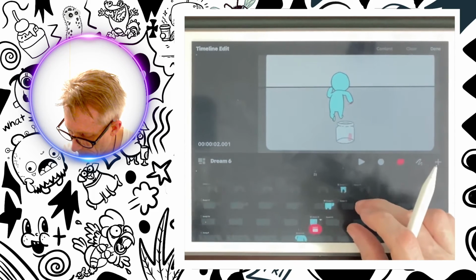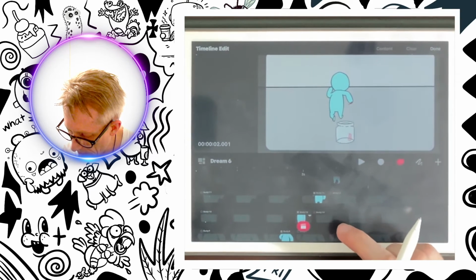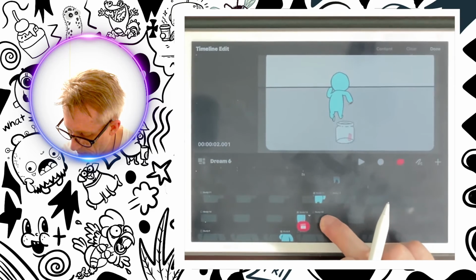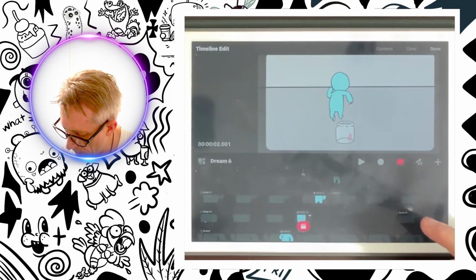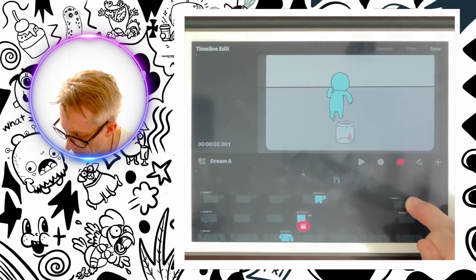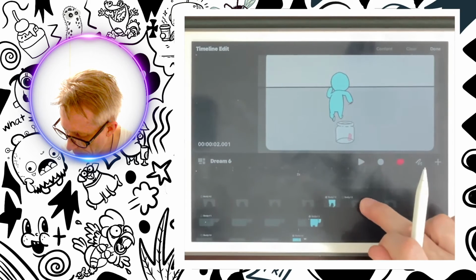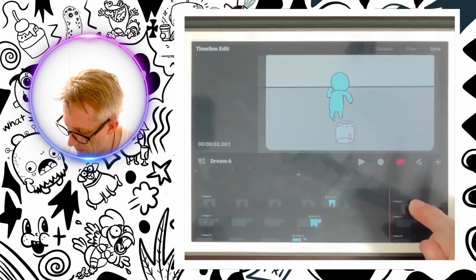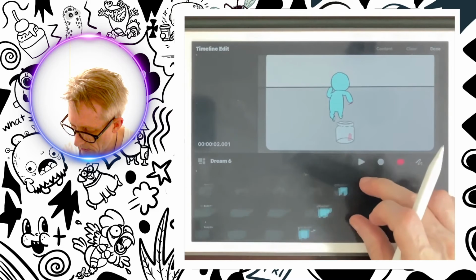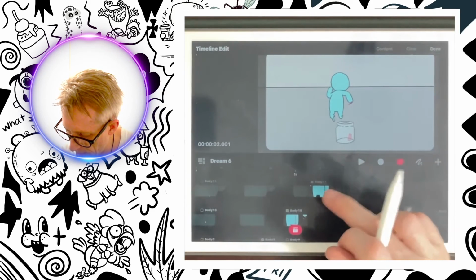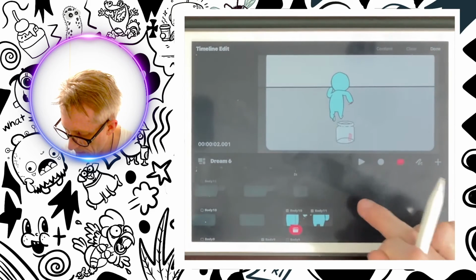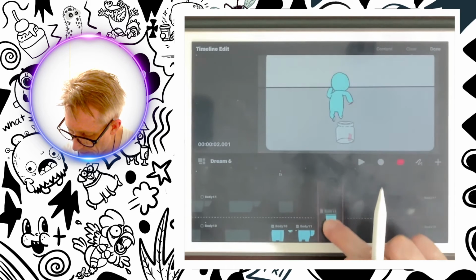Might not let me do it. So let me see. What I'm going to do is take this body and slide it over. I'm going to take body 11 and slide it over, and take body 12 and slide it over. All right, and we're going to put this 10, 11, 12 on the same track. I'm just going to hold down on them and drag them down.